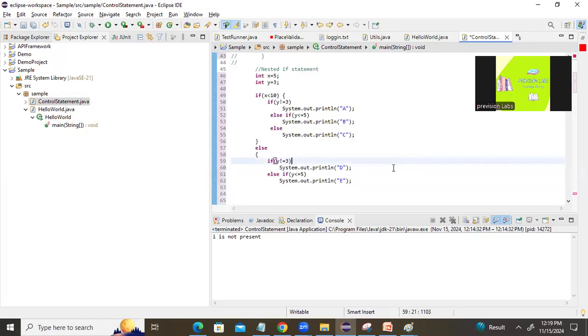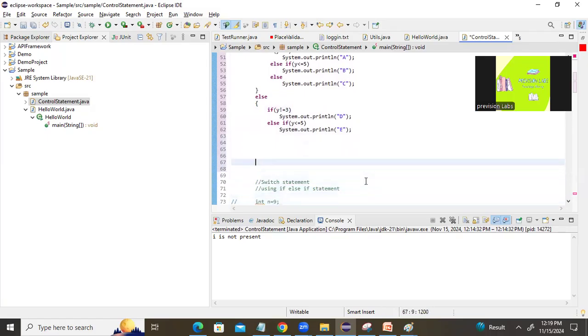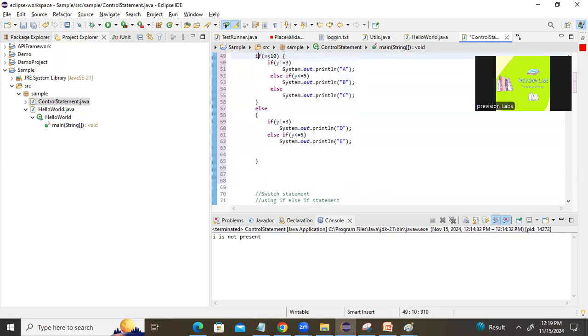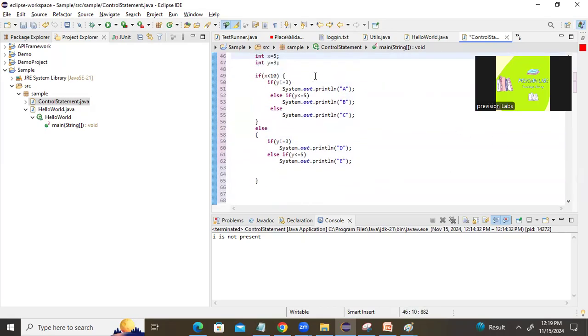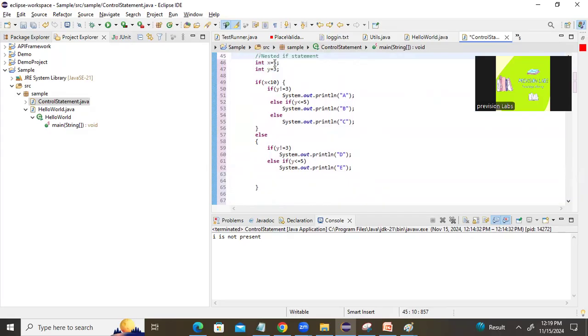Now let's try to check this program. So here, int x and y, two variables I have taken. What is the x value? 5, and y value 3. So control goes to here first. What is the condition here? What is the x value here? 5, right? So x value is 5. So 5 less than 10. Is it true or false?